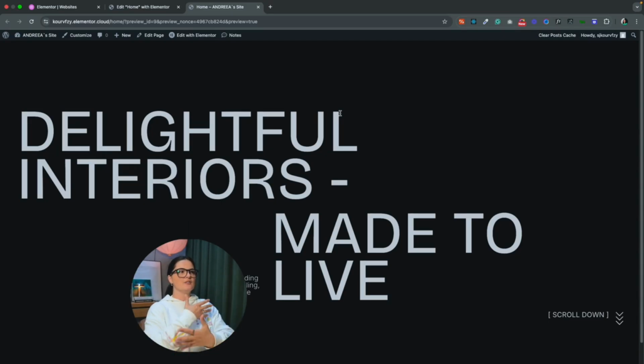So as you can see, you make the user travel their eyes by reading the text as it flows on the page. So delightful interiors made to live. And then either scroll down or you can read the body text on the left hand side. And I think it's pretty cool.